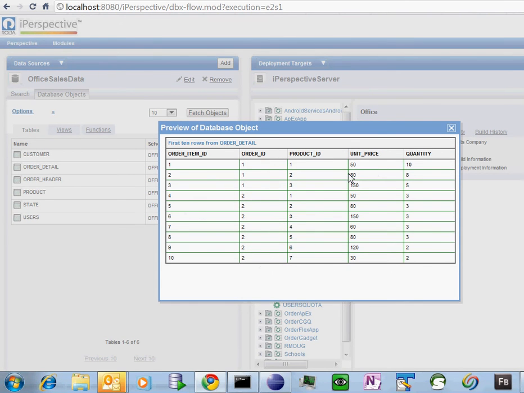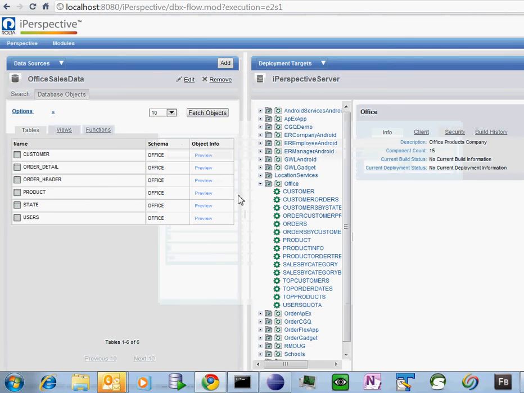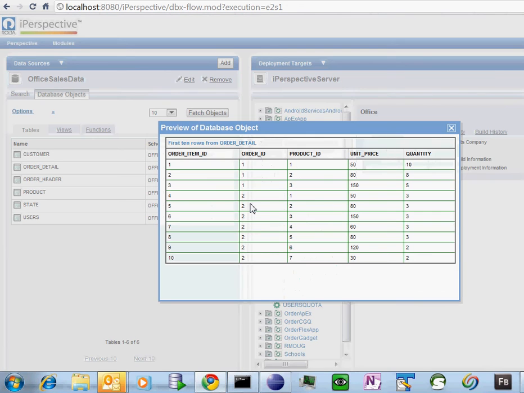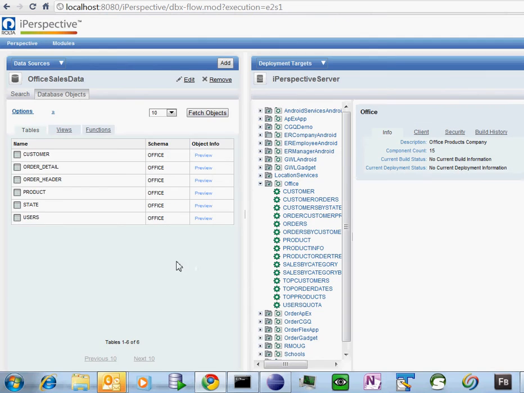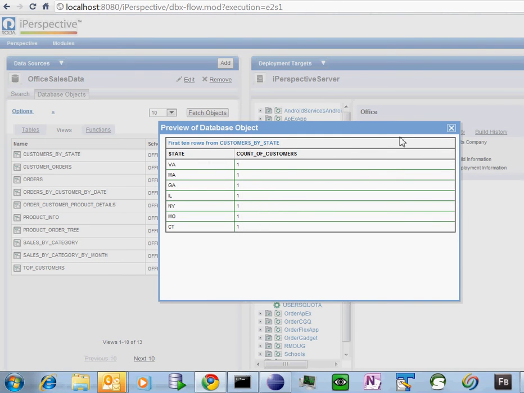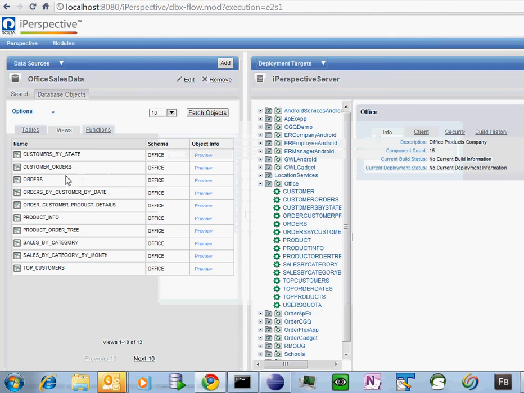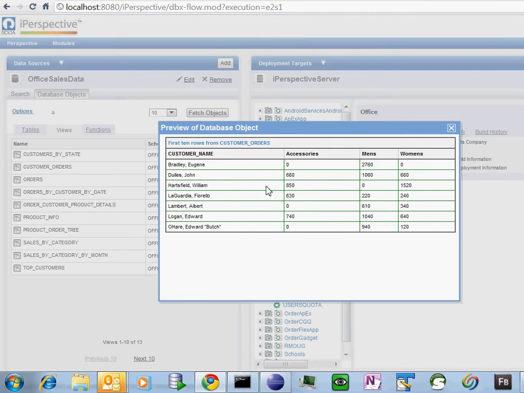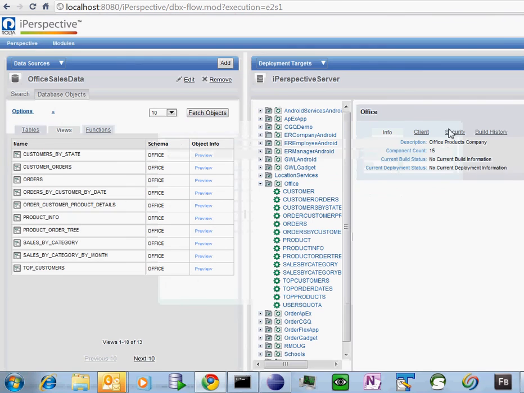Order detail information, which are the products that somebody ordered, how many they ordered, the products themselves. Sorry, that was order detail again. The product table, and you have user information as well. Then we have views, and the views are business logic on top of each of those tables rather than using primary keys. So we have customers by state, which you saw a graph of a minute ago. We have customer orders, so each of our customers and each of the categories they ordered, accessories, men's and women's. We have order information and right on down the line.